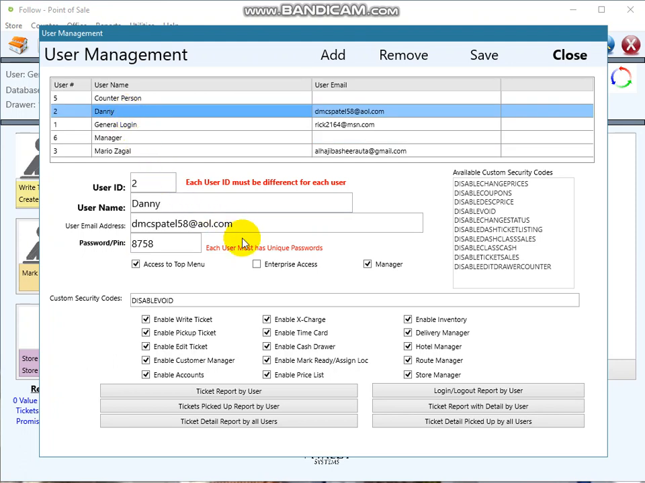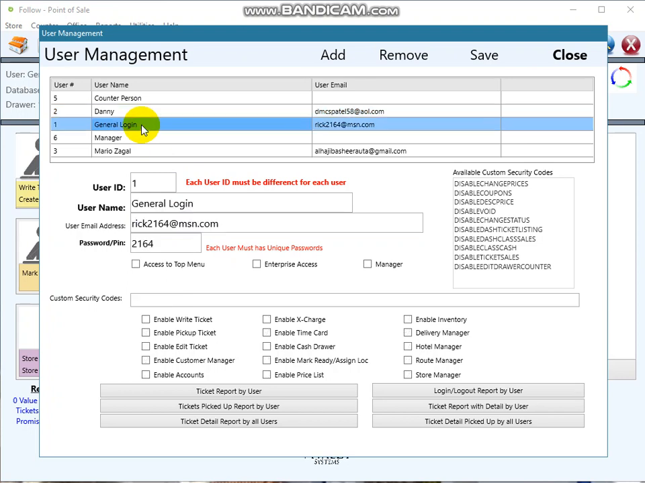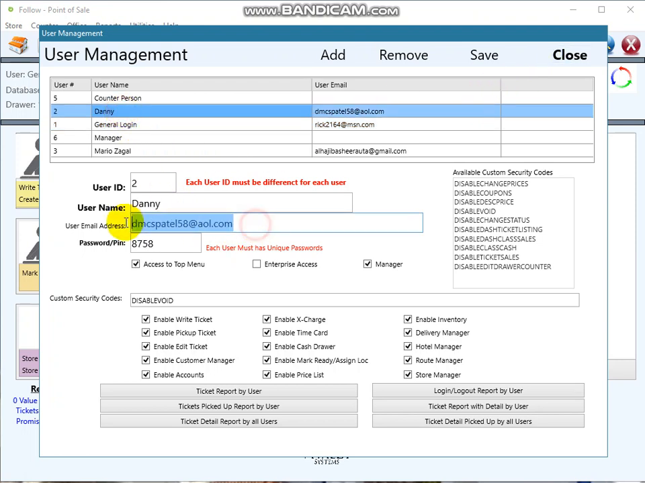Now even though their email address is in here, that is not the email address used to log into the store. To log into the store is always the general login email address. Okay? But if you look at Danny, you can see the email address. Danny has a unique PIN, has a unique ID.